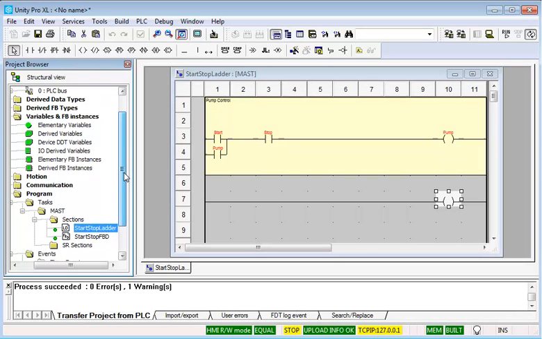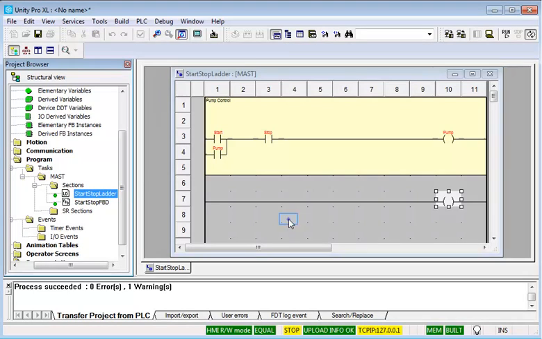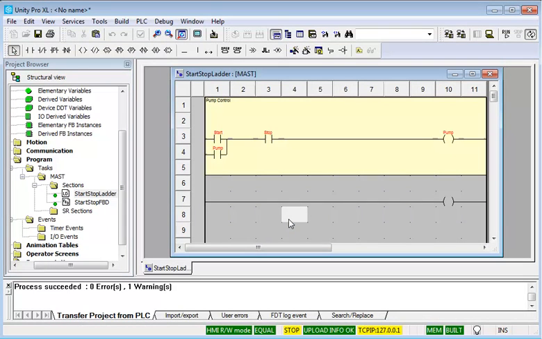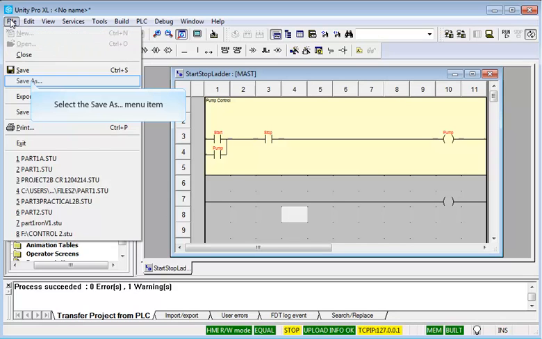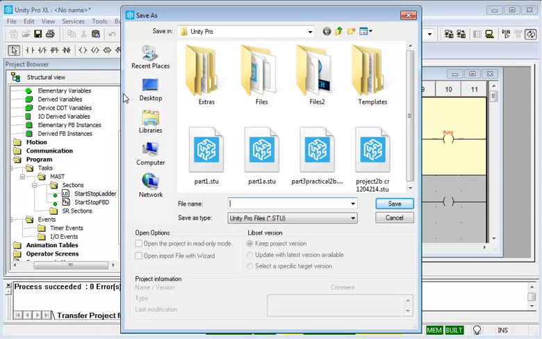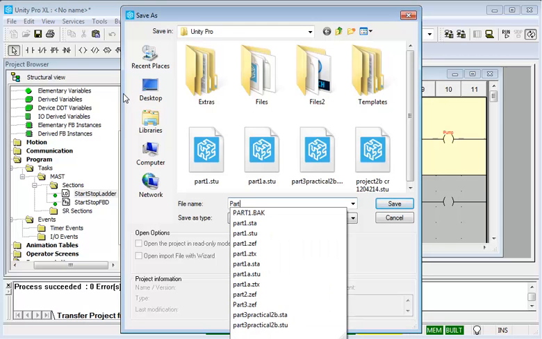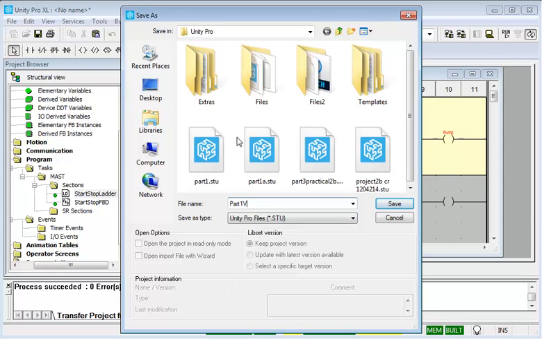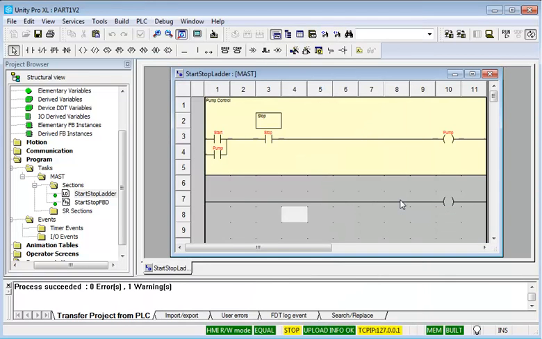So unfortunately I didn't save my program, so therefore I can't get that back. All I can do is now retype it in. So to save your projects, what you need to do is go File, Save As, and give it a unique name. I'm going to call this part 1 version 2, and then hit save.